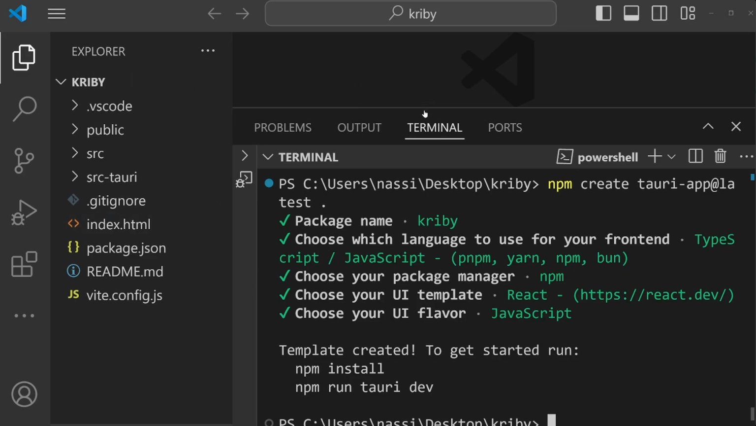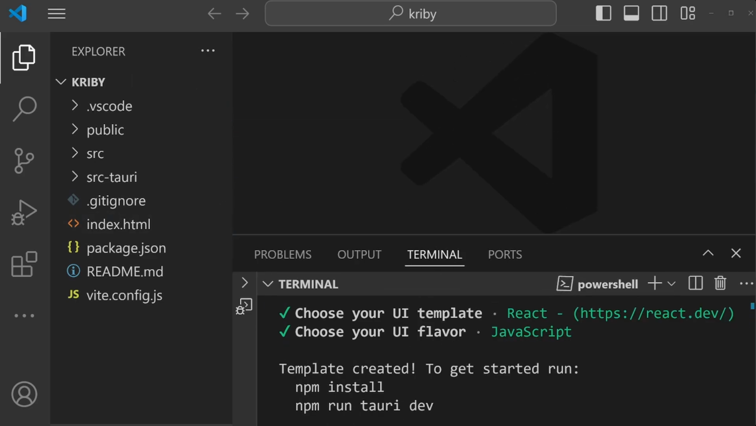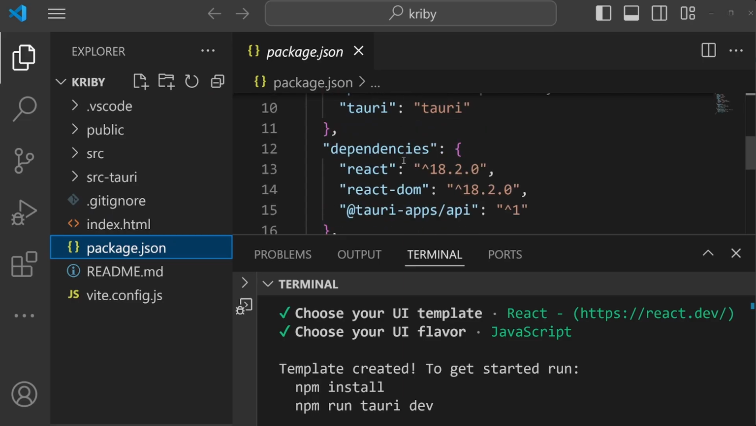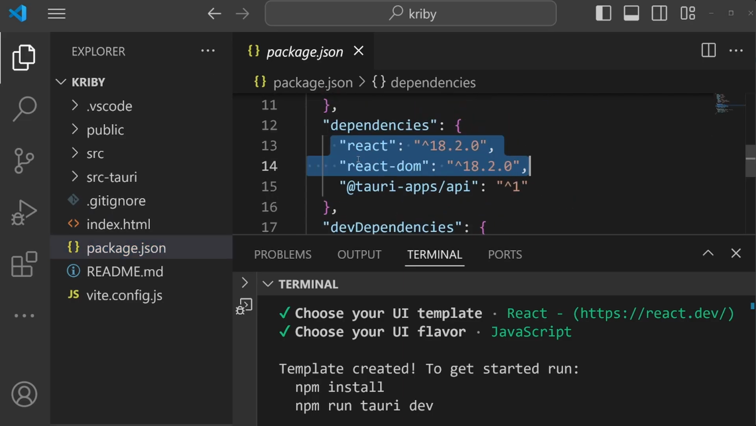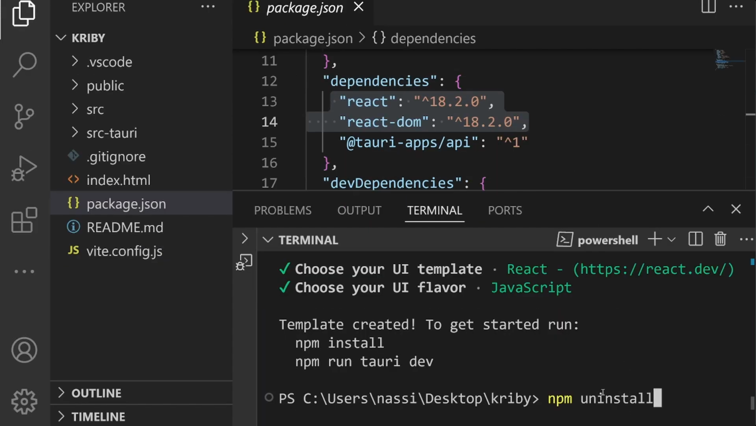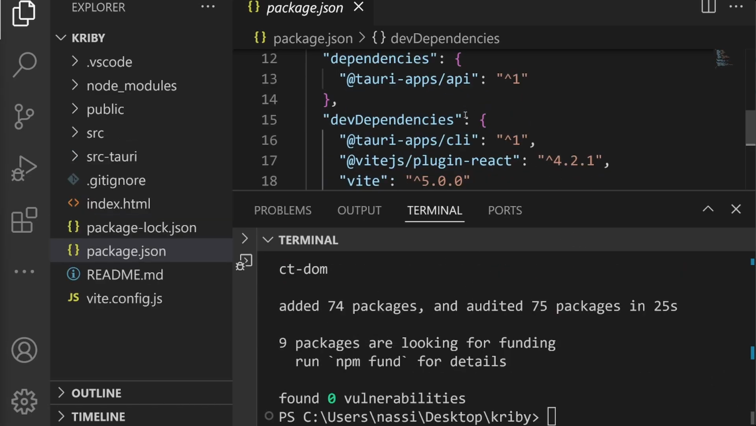All right, so we have everything we need. Now I'm going to open up the package.json and you can see that we have a couple of dependencies we're going to need to remove. So we're going to need to remove React and React DOM because we're not going to use them. So I'm going to type in npm uninstall React and then React DOM. All right, the packages have been uninstalled.